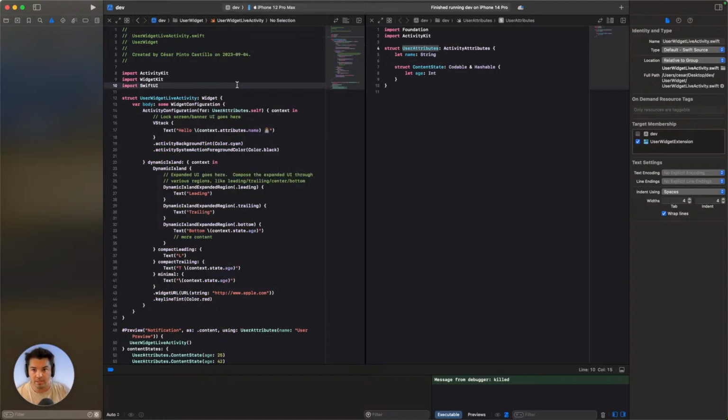Fingers crossed this actually works now, because I've had some problems running to this specific device earlier today. Oh, okay, it just worked. Perfect. Just tidying up a bit, removing a lot of widgets which take up a lot of screen estate.